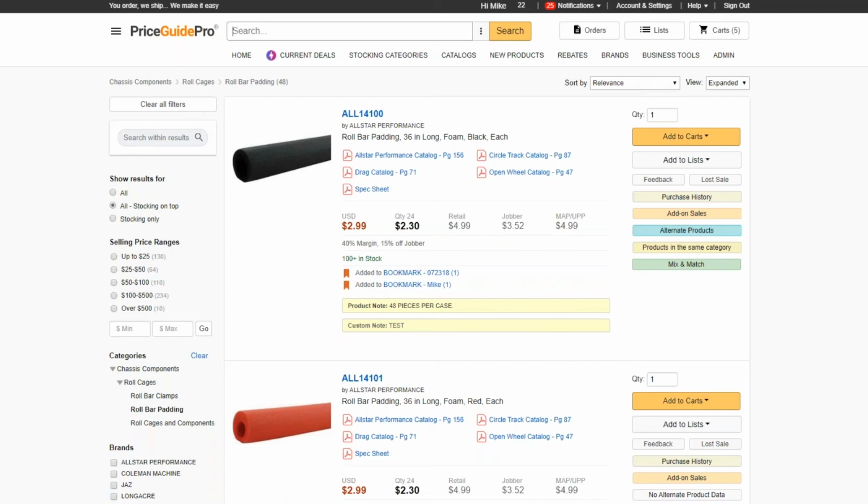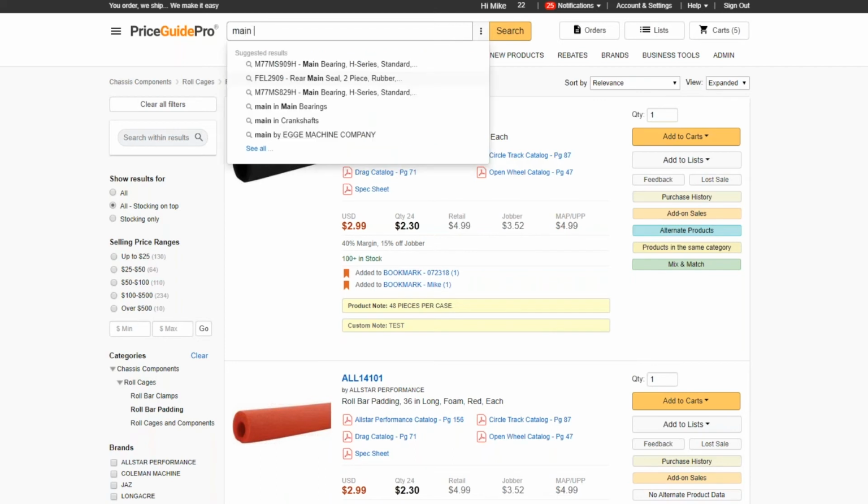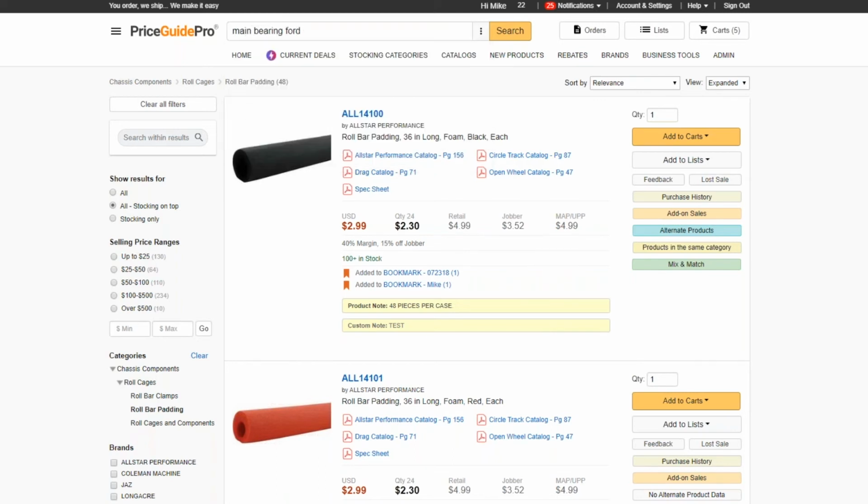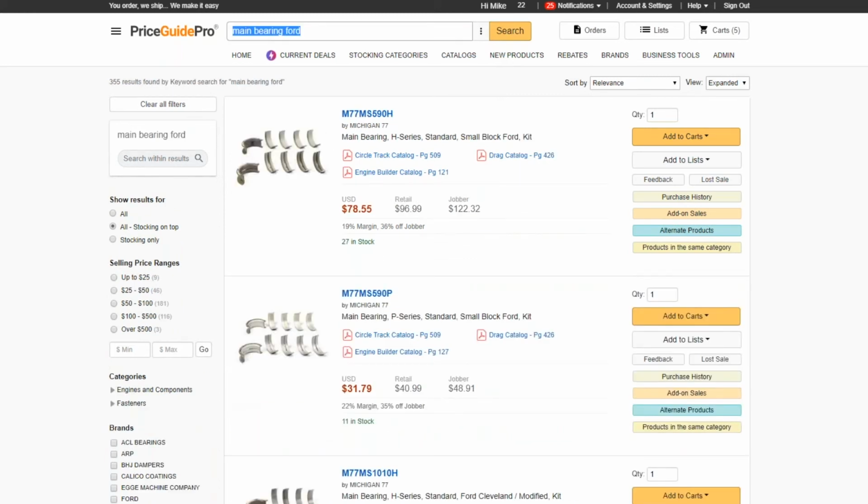Okay, we also have search within a search, and we have brand and category level limiters on the left-hand side. So let's do a search for main bearing Ford. Okay, so we're going to get results here, and we are going to get 355 results for main bearing Ford. That's a lot of results. So now, oh, excuse me, I did it wrong.